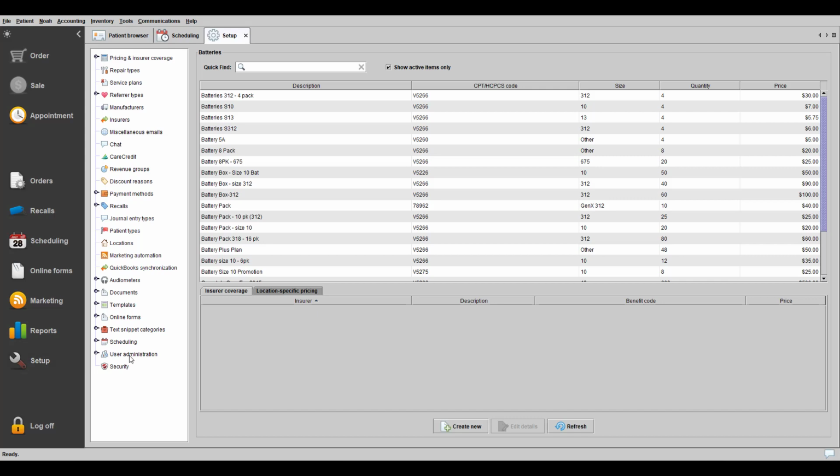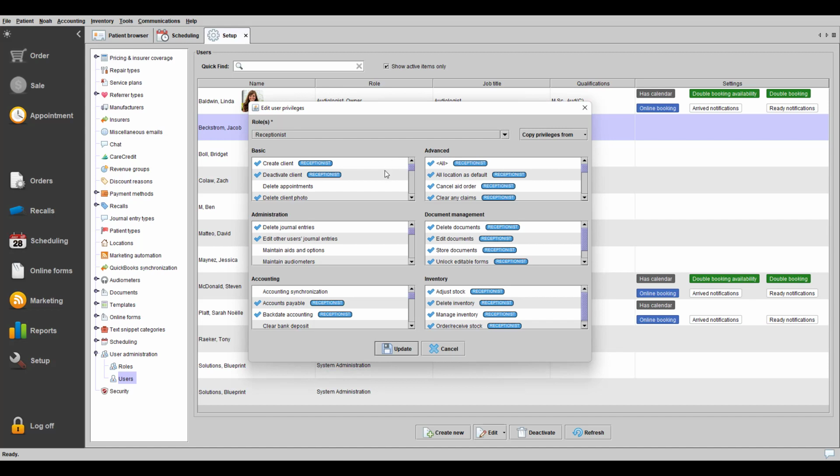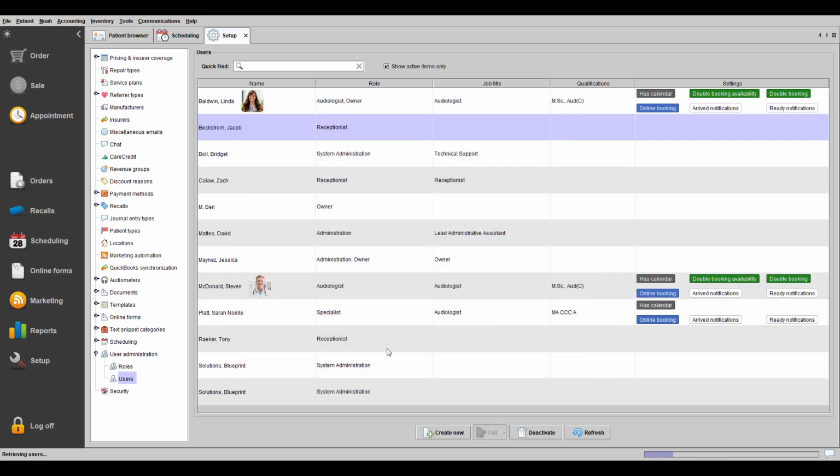Click the Setup button on the left toolbar. Double-click User Administration, select Users, right-click on the user, and select Edit Privileges. If the user previously had Return Items privilege, they will inherit both privileges by default once upgraded. If you need to add a privilege, click to add a checkmark next to the privilege and hit Update. The user will have to close and reopen Blueprint for the changes to take effect.